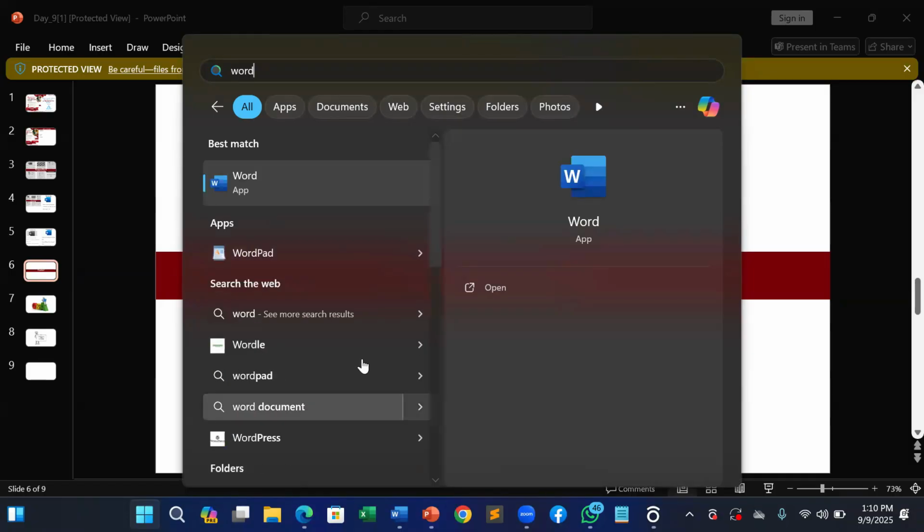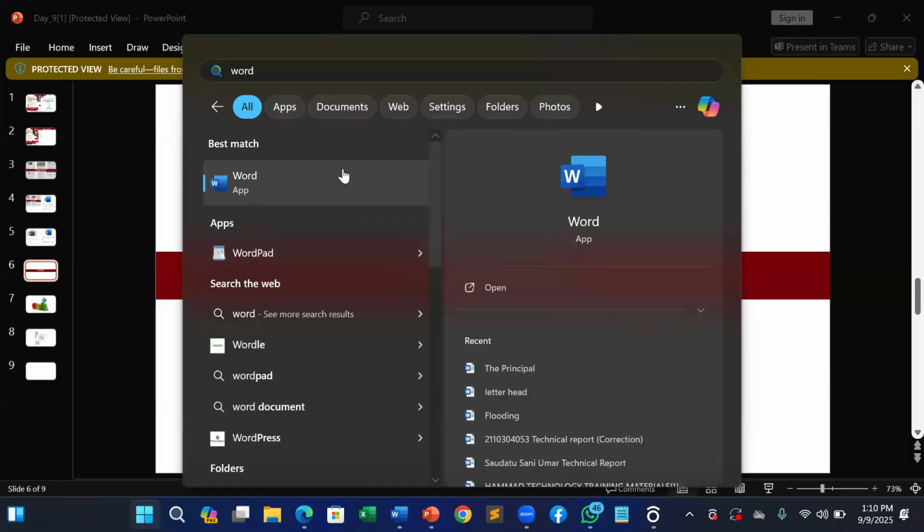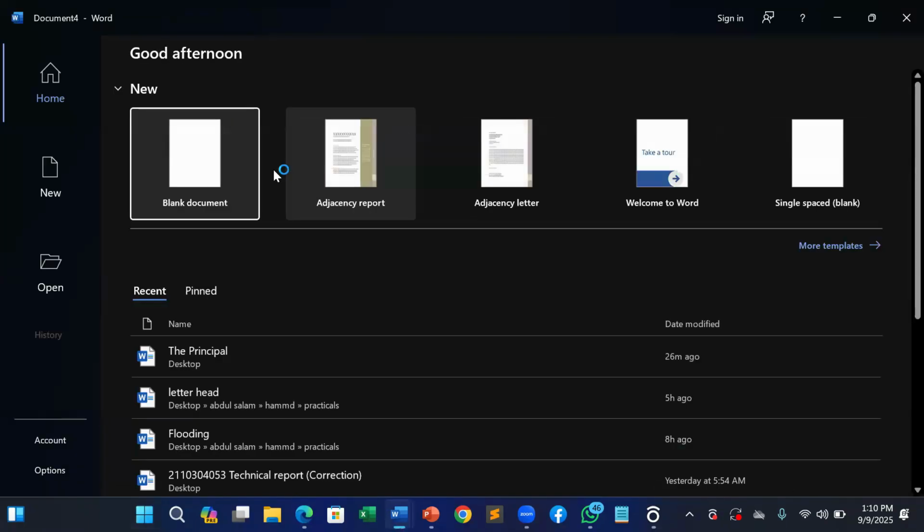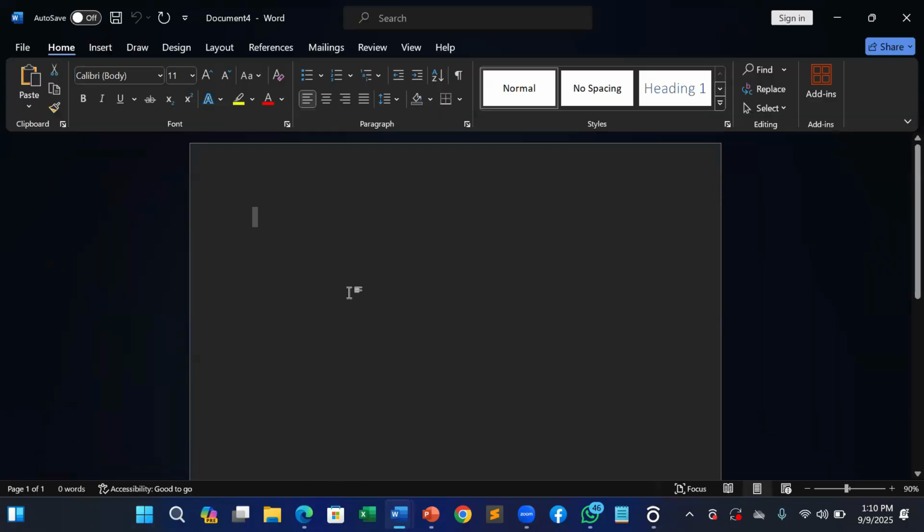As you can see, my Microsoft Word has pop-ups. Then I will now double click on it. It will enter. Then I will now click on this blank document. Yeah. So this is my interface, my Microsoft Word interface.